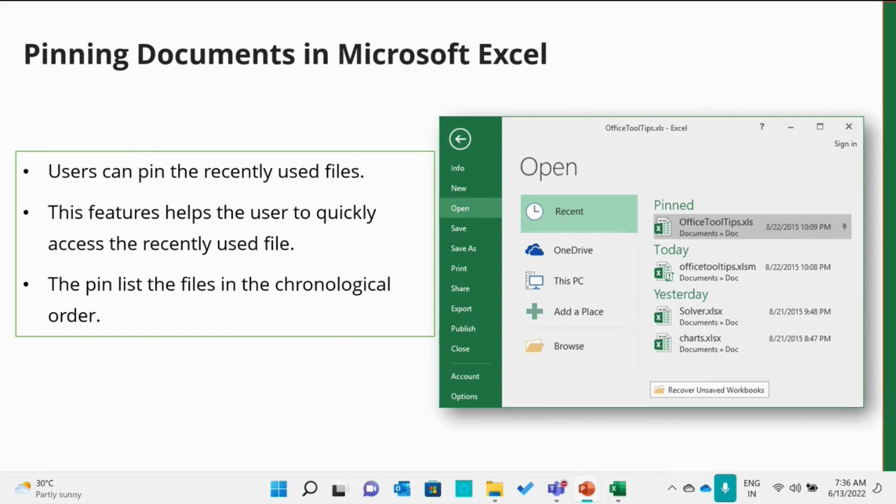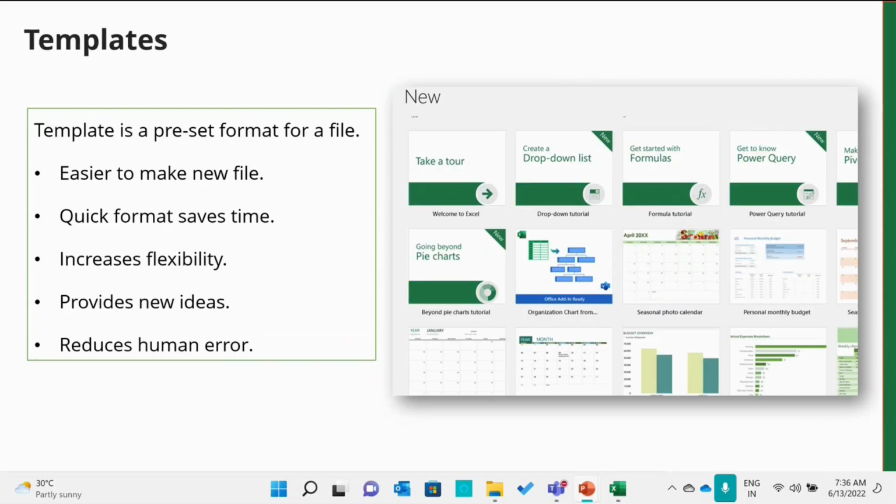Next we will go to templates. What is a template? It's a pre-format of a file. Easier to make, quick format, saves time, increases flexibility, provides new ideas, and reduces human error.